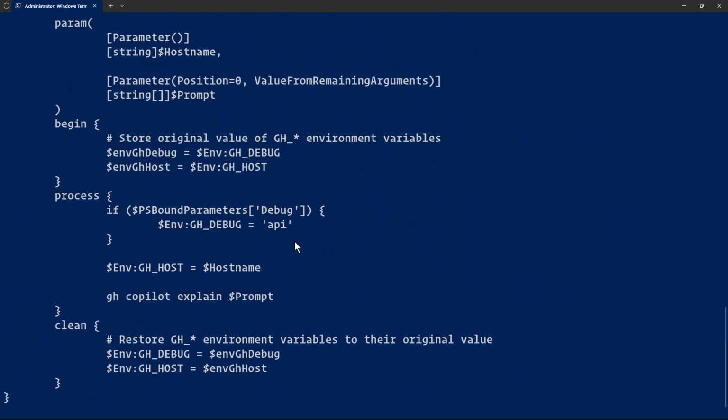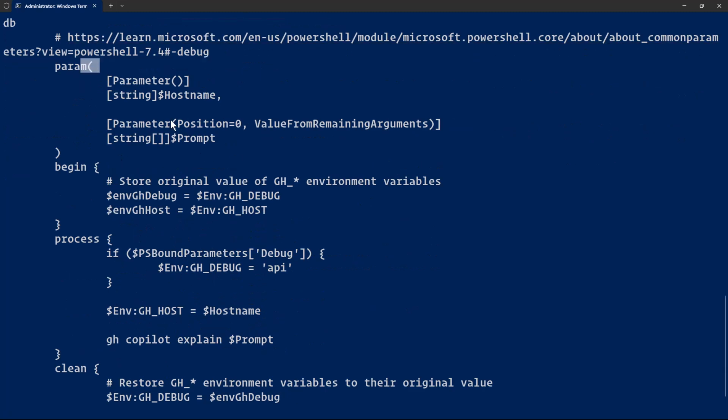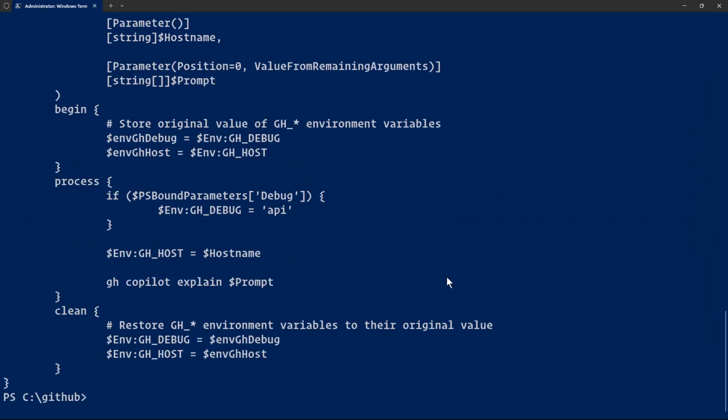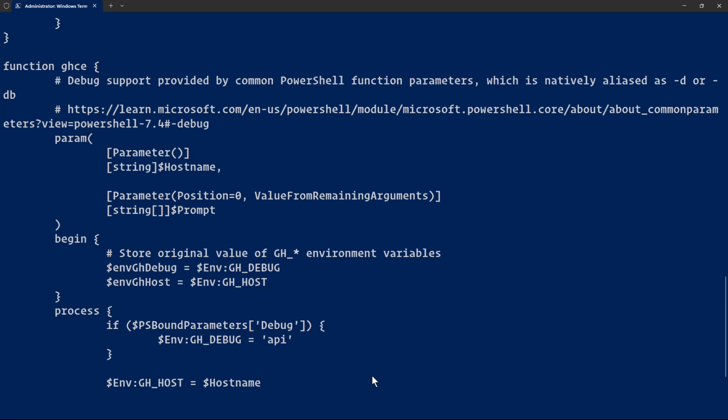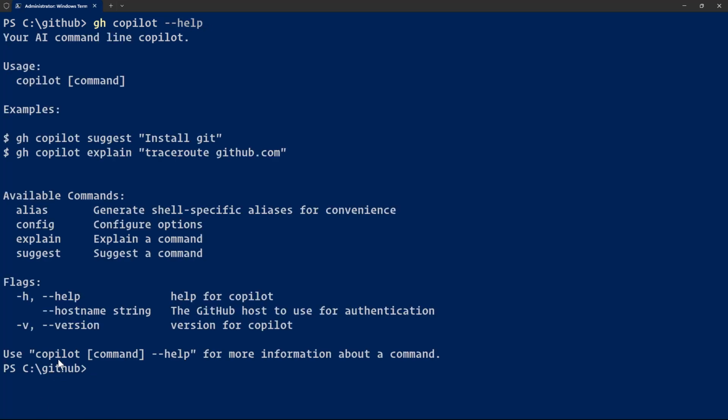So at the end of the story is you can run GHCE and then your prompt, and it will pass through these gates, these parameter gates and process gates and clean gates. And there you have it. There's really nothing more to it than that, actually. Okay, let me see. Is there anything else that I can think of with gh-copilot? Let's go to the help screen one final time and see if there's anything else at this point that we might have missed.